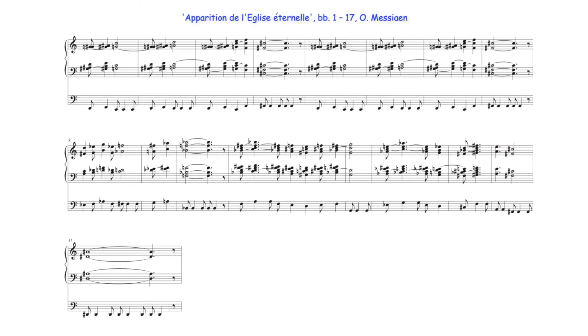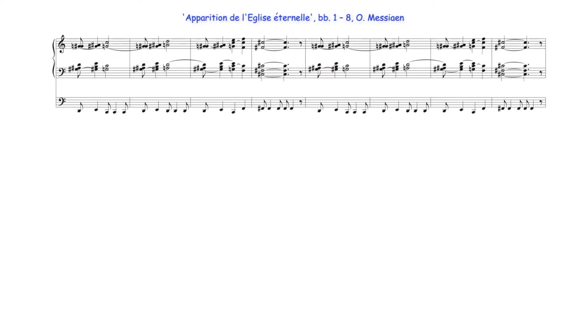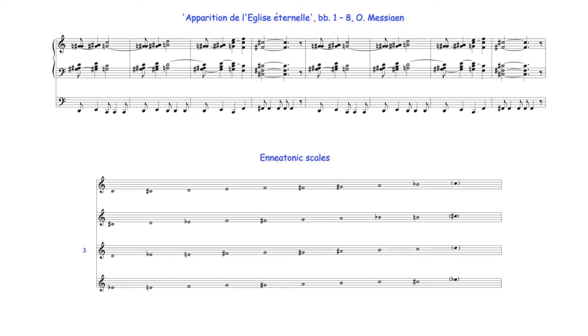Hi everyone! In this excerpt, Messiaen uses both enneatonic and octatonic scales, the second and third of his modes of limited transposition. As with other composers who use so-called synthetic scales, Messiaen here often includes additional notes. The excerpt's initial 8 bars, for example, essentially use the third enneatonic scale, but also include 3 additional notes, F, A, and C sharp. These notes form an augmented triad present in each of the 3 other enneatonic scales.